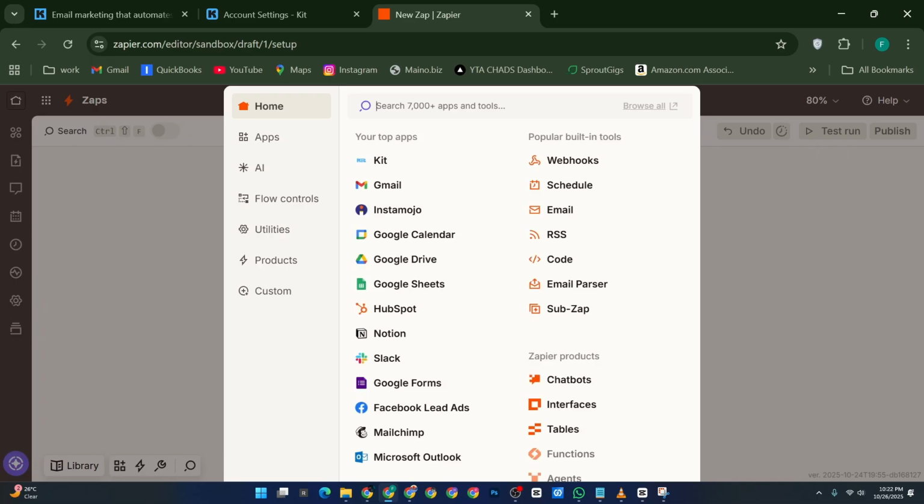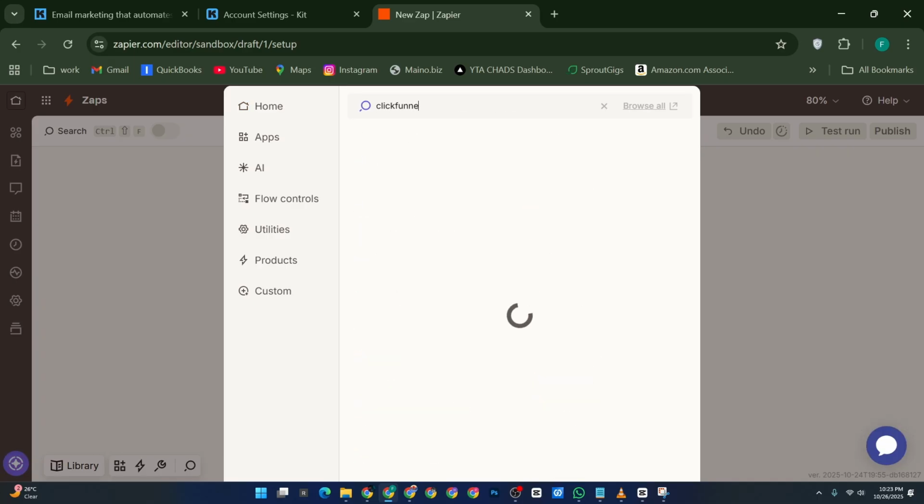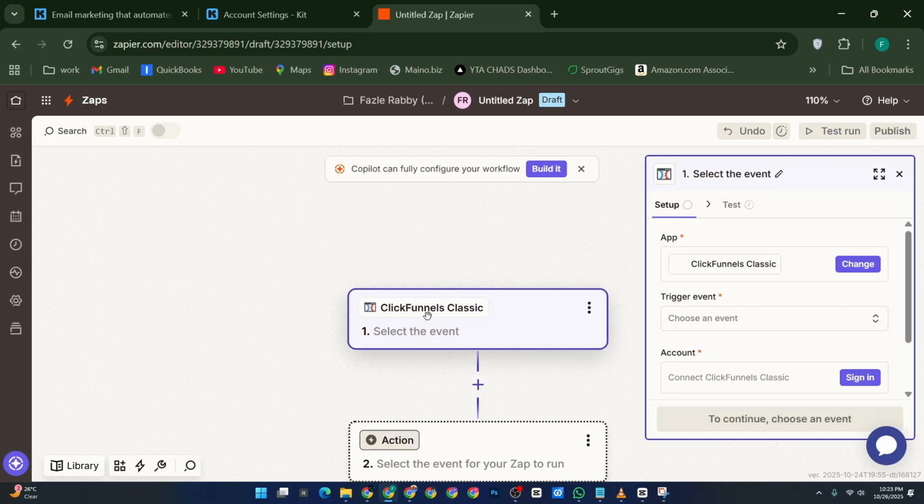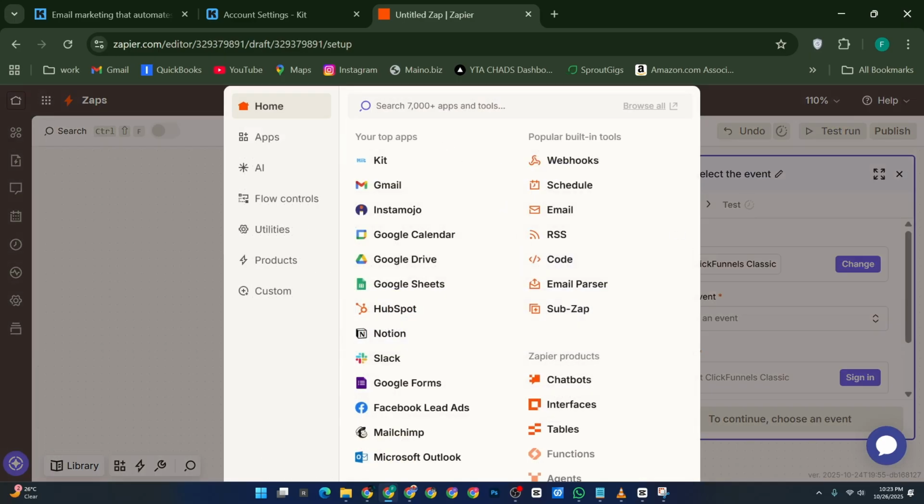Next, select both ConvertKit and ClickFunnels from the list of available apps. On the right side of your screen, you'll be prompted to connect your ConvertKit account. Click Sign In, and when asked for the API key, open ConvertKit in a new tab.